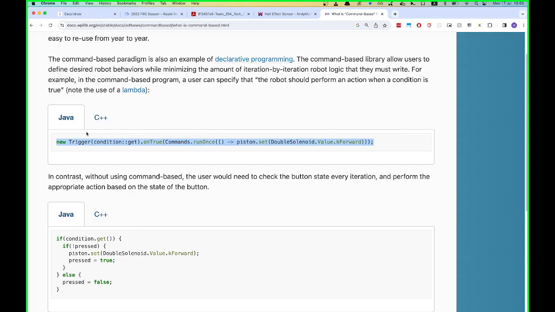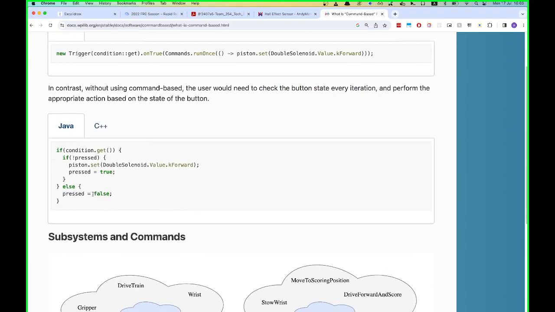Okay, so this is declarative. You say, when this button is pressed, do this. Versus, in contrast, without command-based, the user would need to check the button state every iteration and perform the appropriate action based on the state of the button. This is exactly what the trigger is doing. If your last was false and now it's true, then do something. Does this logic make sense? Yeah, it's just a shorter way of writing it, correct? Yeah, it's doing this logic for you.